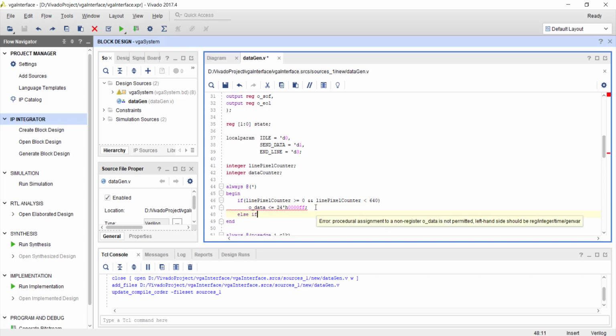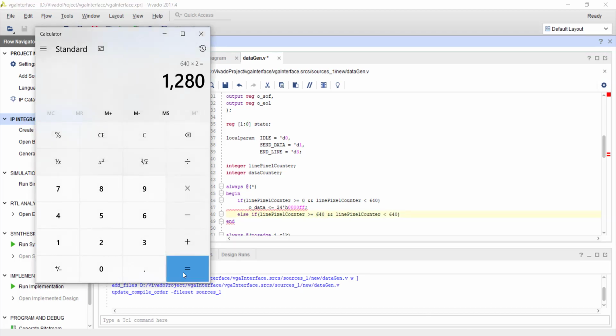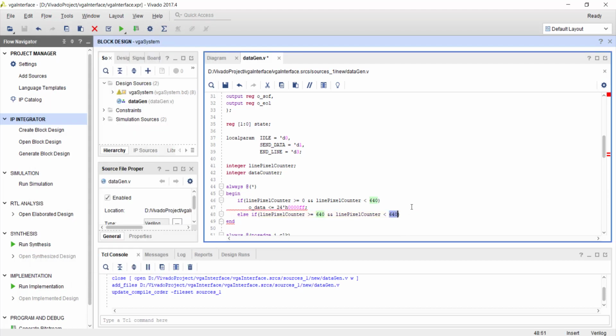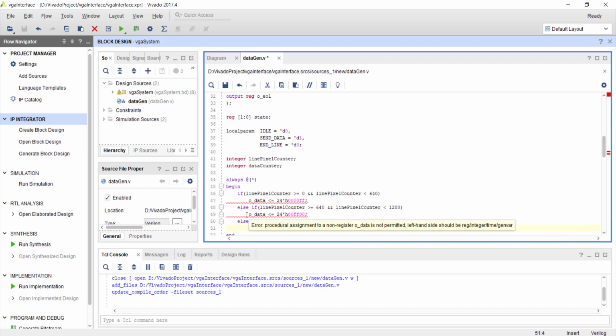Else if it is between 640 and 1280, we will make G high, F00. Else, the final case, make blue as high.